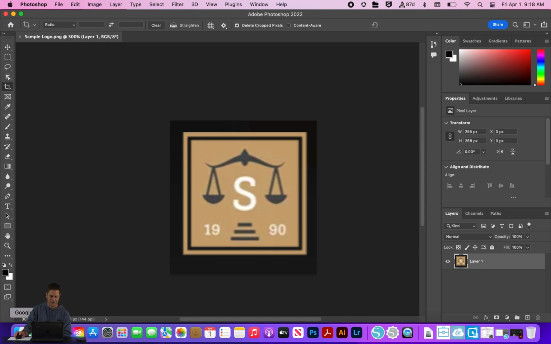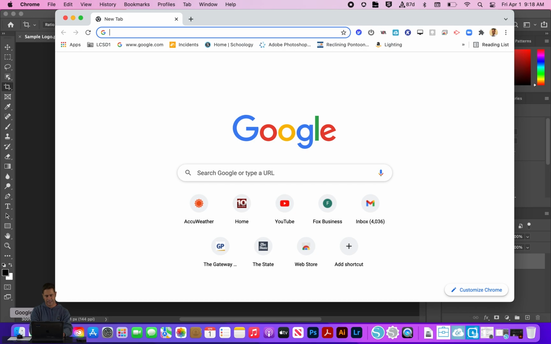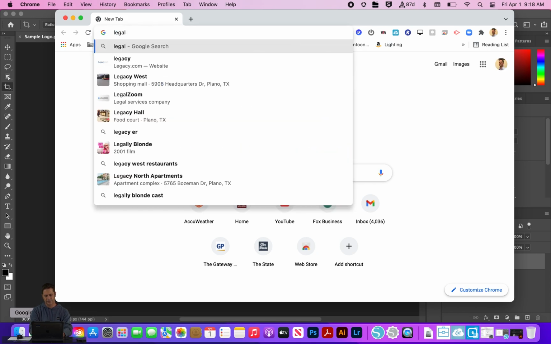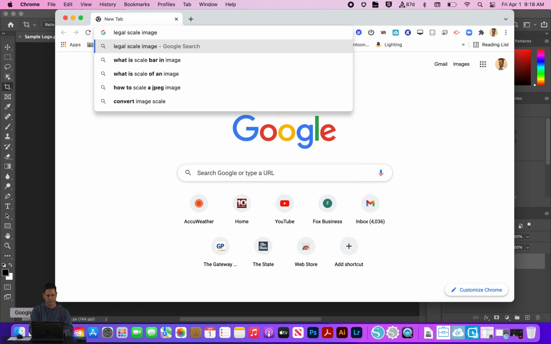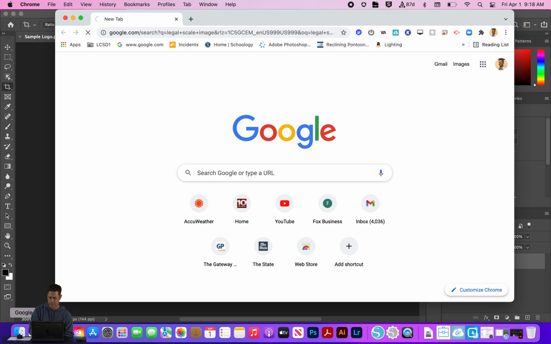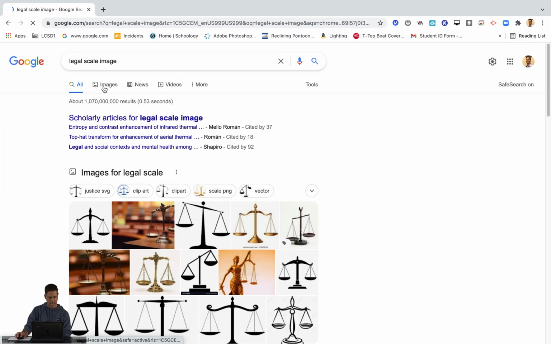So let's go back to Chrome, and let's see, just go legal scale image. Legal scale image is my search term. I'm going to hit enter. Let me just maximize this, and I want to go to images right there.